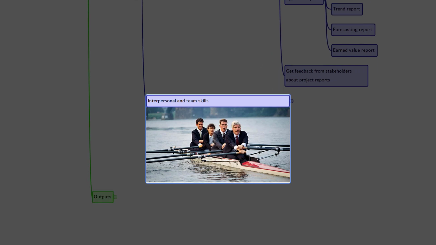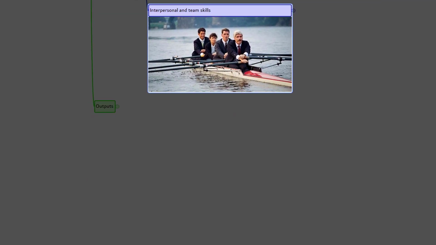The sixth in the list is interpersonal skills. There are six interpersonal and team skills used here. Let's look at them one by one really quickly.